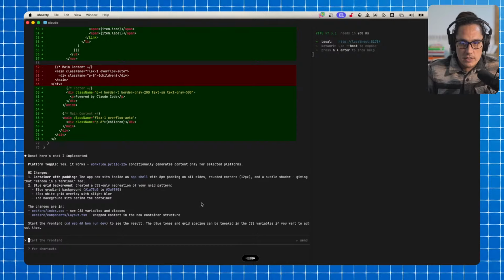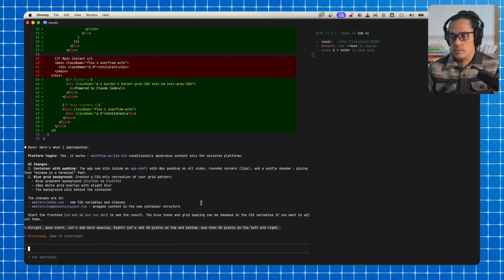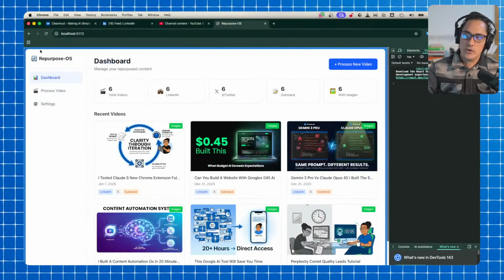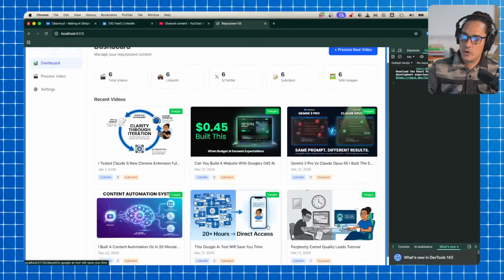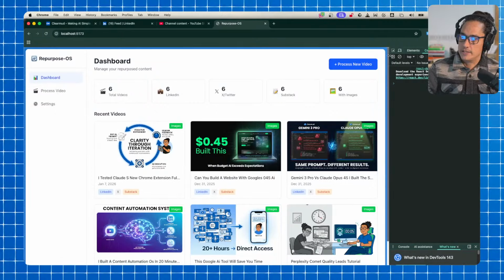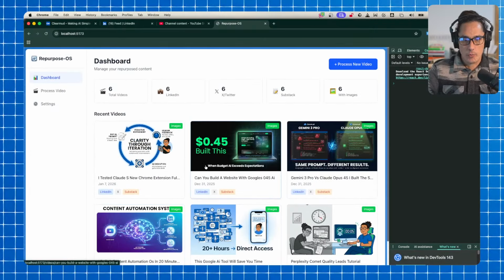All right, good start. Let's add more spacing, right? Let's maybe 10 pixels on top and bottom, and then 20 pixels on the left and the right. I could do that manually, but let's just have Claude do it for us. Right, because it's barely noticeable. I want it to really be almost like floating. And then ideally, we don't have to scroll. Right? It's a fixed module that you scroll within it so that we don't have to scroll the whole page.